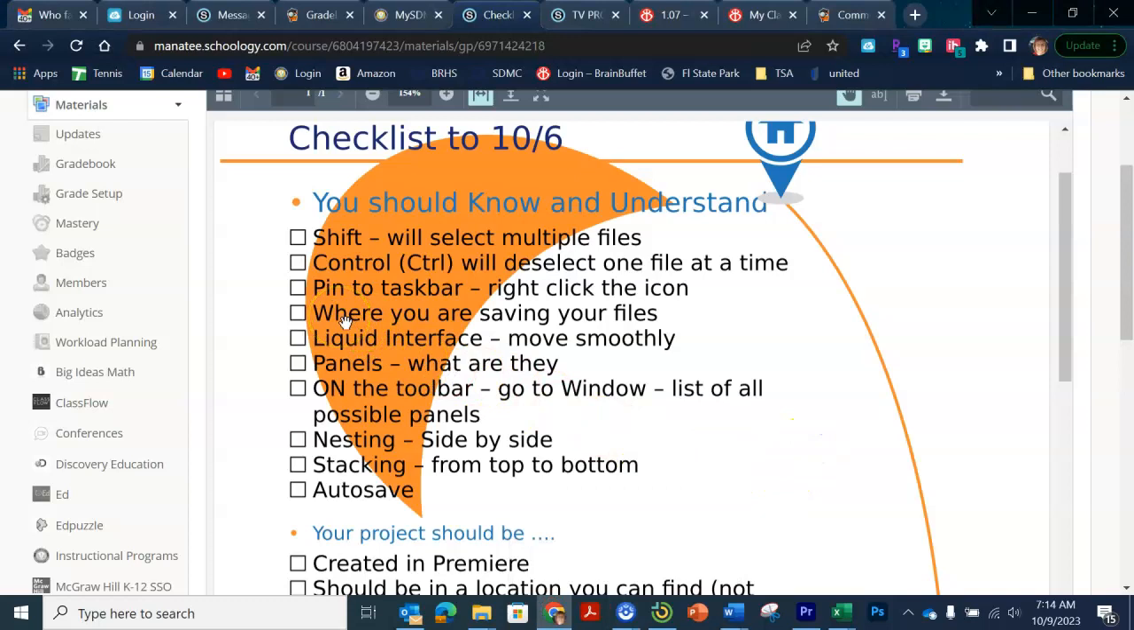Know where you are saving your files, and don't just say the computer. Is it in your downloads? Is it on your desktop? Is it in OneDrive? That is important, especially if you want to finish work at home. If you save it in the downloads folder on the computer you're sitting at, you cannot finish anything at home.